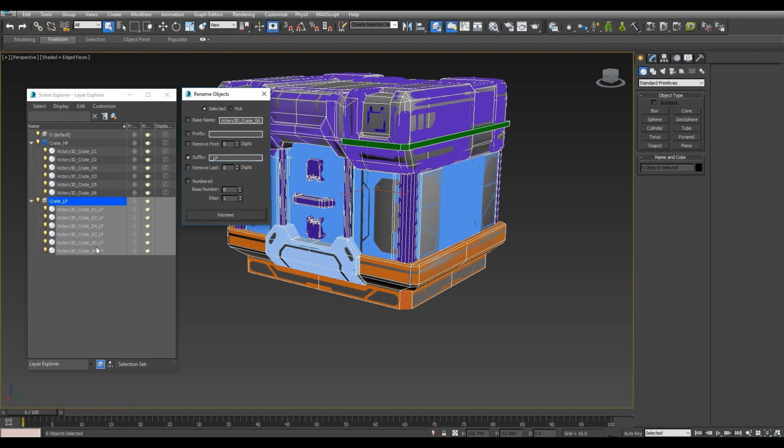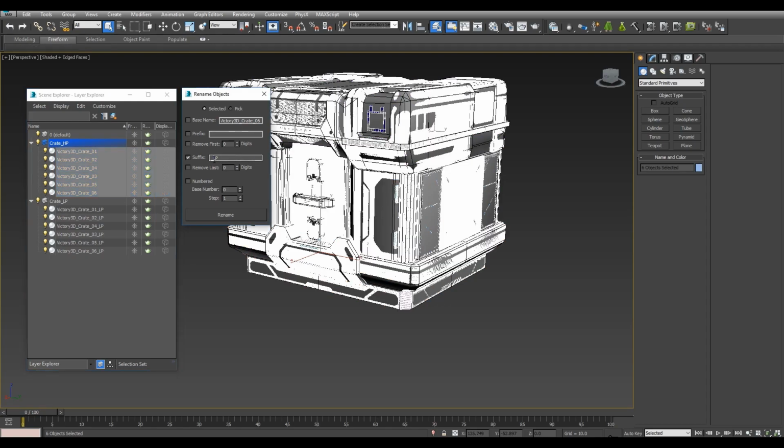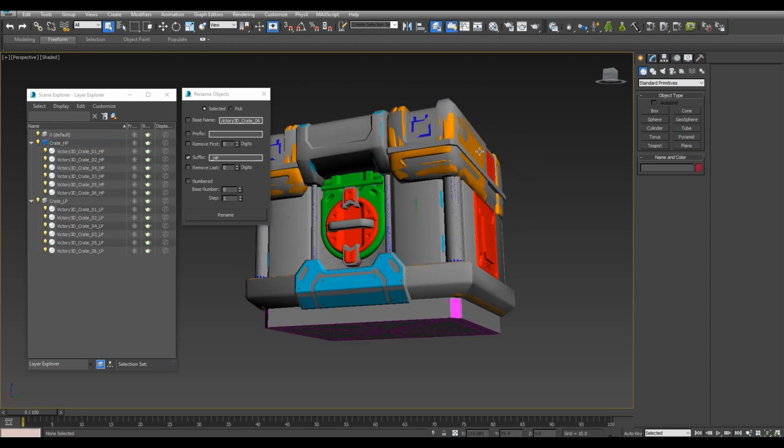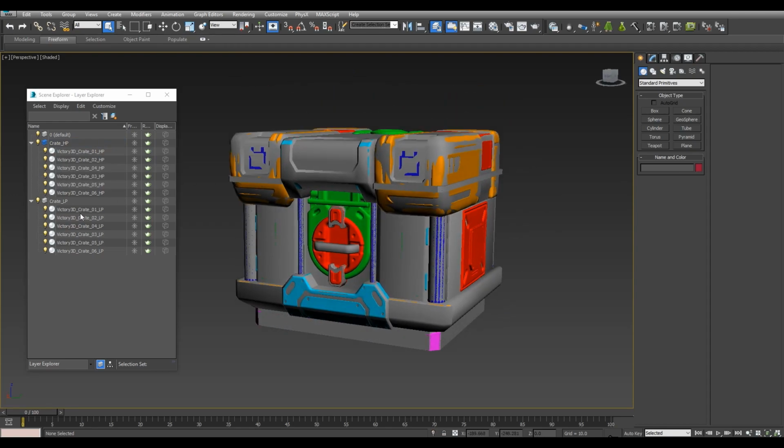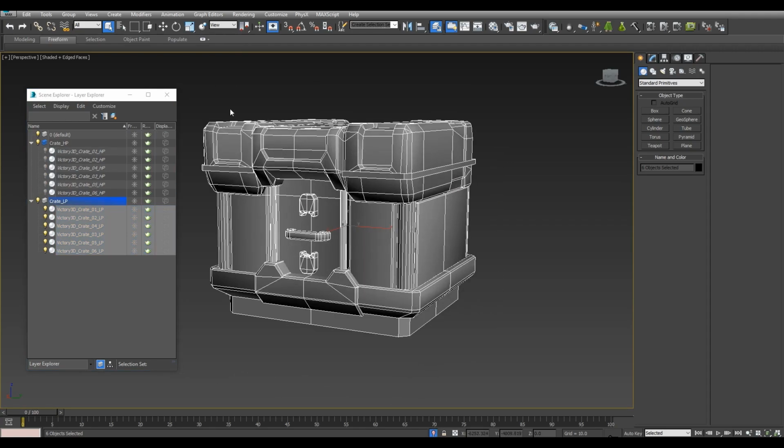So we're going to name our low poly _LP, and we're also going to do the exact same thing for the high poly by adding _HP for high poly. And this is all we really need to do. It's actually that simple. So once this is all ready and you've named it properly, you can now export this.